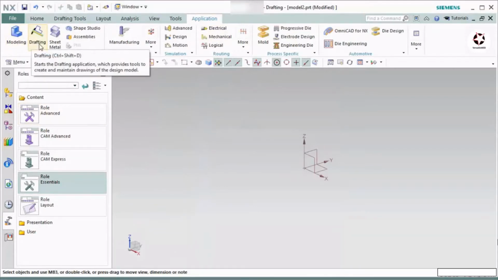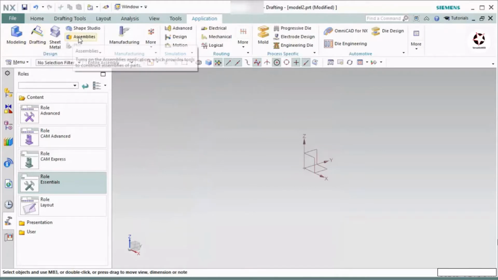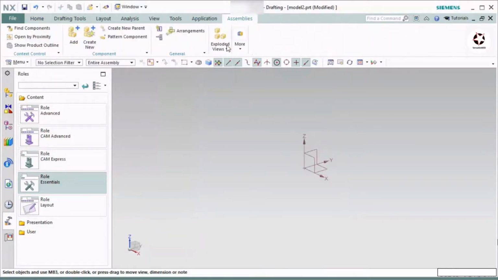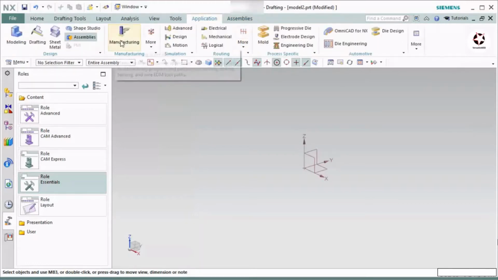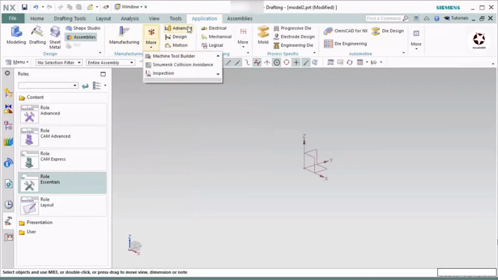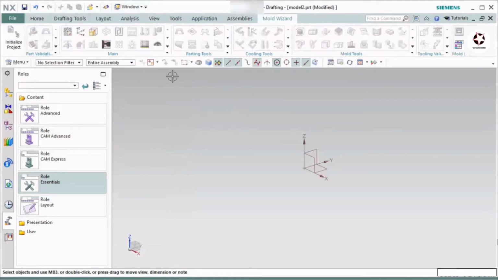If you want to activate assembly, it is a completely different tab. It will not be customized inside this home tab. If I activate assemblies, you will see this tab is completely separate, and inside it there are many different tools related to assembly. If you want to work with manufacturing, machine tool builder, advanced simulation, or design, many different applications are available. Let's say you want to create some mold design. In that case, I will activate it and you will see this mold wizard tab is completely separate.